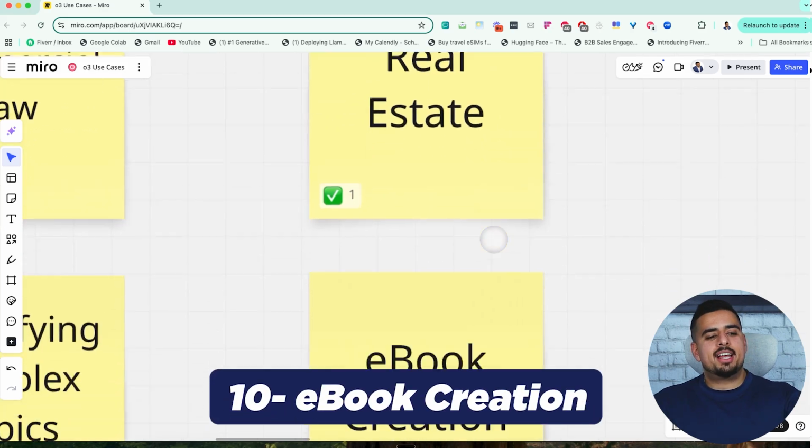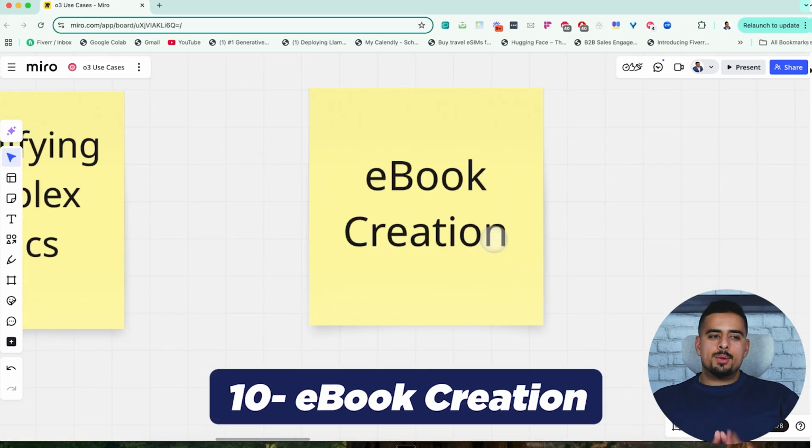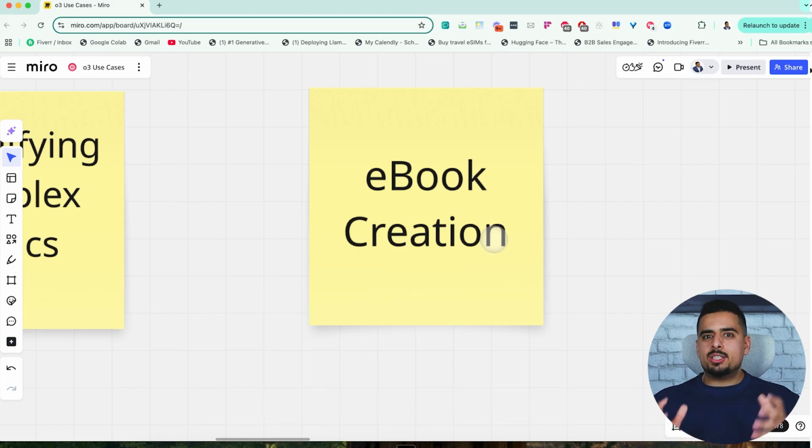And for the final use case, I wanted to go through ebook creation, which is a topic that popped up in my paid community when someone asked the question, do you guys know any tips or tricks where we could create ebooks, not just at scale, but more so personalized, more thoughtful, that I can go back and forth with, without using an off-the-shelf tool?